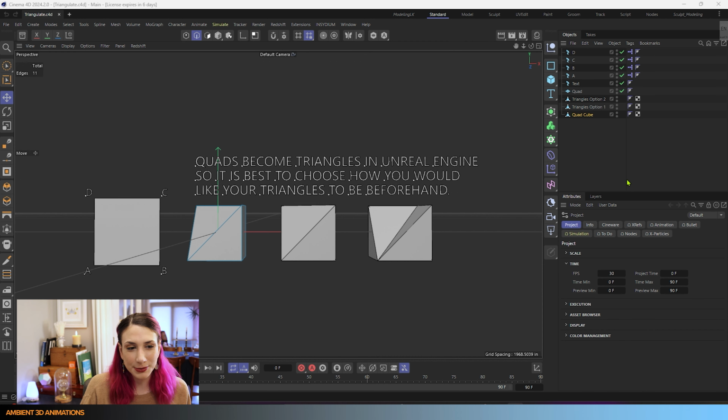Hello and welcome. Today we're going to be going over a 3D modeling tool inside of Cinema 4D called Triangulate. So let's jump into Cinema 4D and show how this tool works. Here we are inside of Cinema 4D.